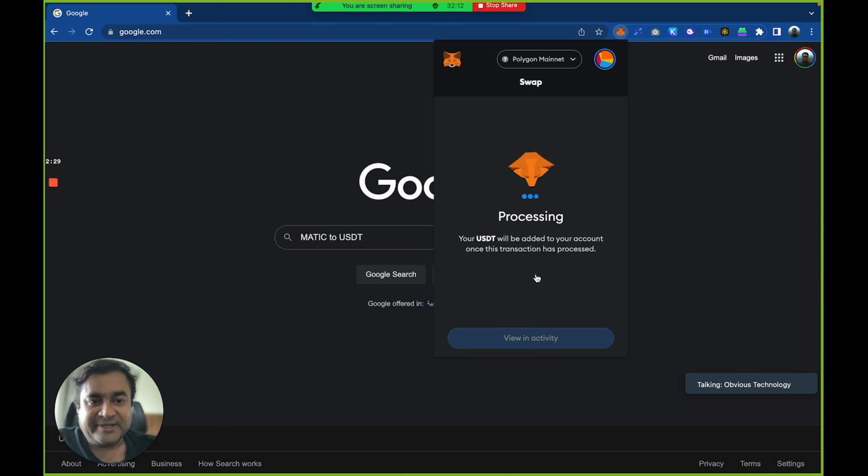So what is happening here is MetaMask is taking the Matic and getting into one of the DEXs. A DEX is a decentralized exchange where this transaction will go through. As you can see, it is taking some time. Once it is done, we'll be able to see USDT appearing in the wallet. You might be asking, why is it taking so much time? All of these transactions are done on a blockchain. The transactions are submitted to the mempool, and then some of the nodes in the blockchain pick that up and do the transaction on our behalf.